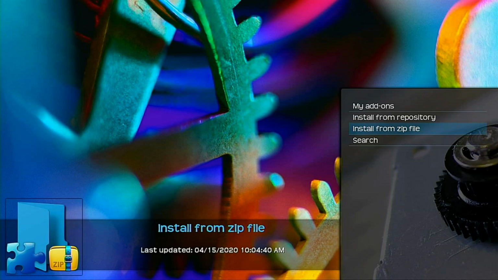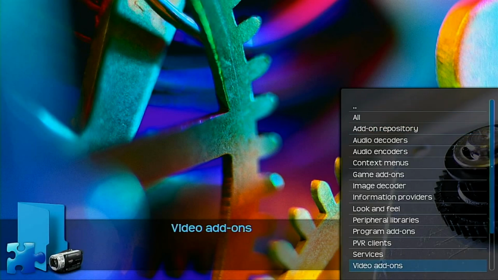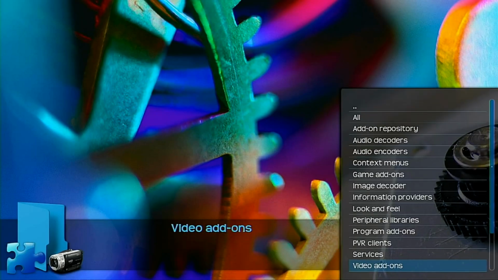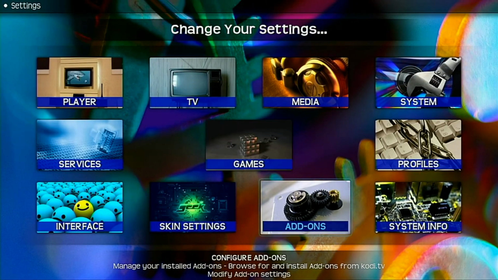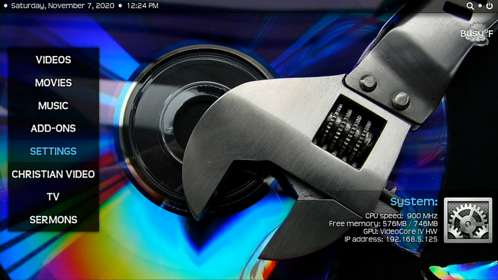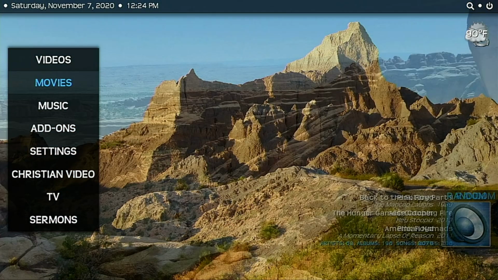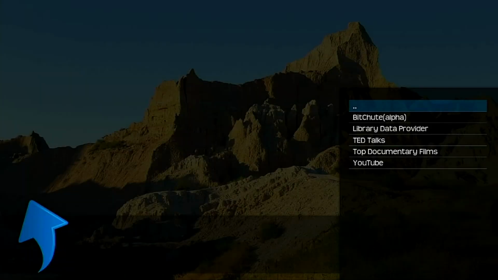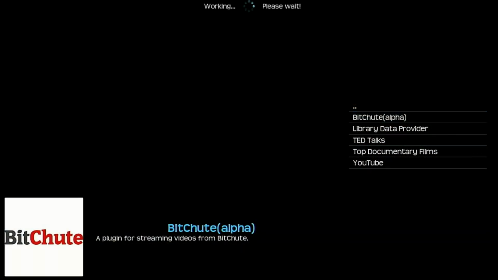All right. So the next thing we have to do is we actually have to sign in. My guess is it's already going to be set up. So just go ahead and get to your individual video add-ons. Here you can get to it in the settings add-ons menu. I can also get to it on this particular theme. If I go back to my main home screen, I can go to movies, click over, and now I have a video add-ons option down there as well. So go ahead and hit your BitChute alpha.